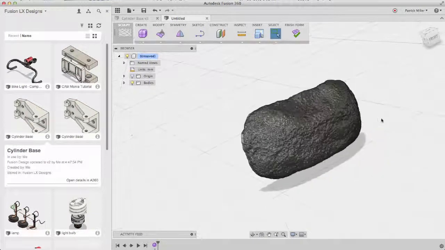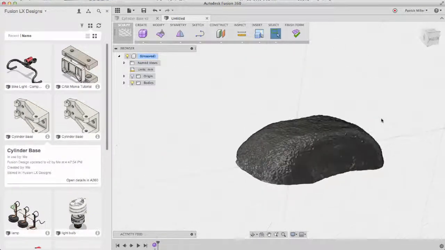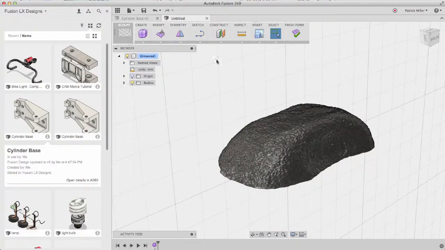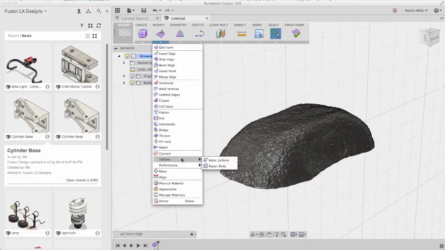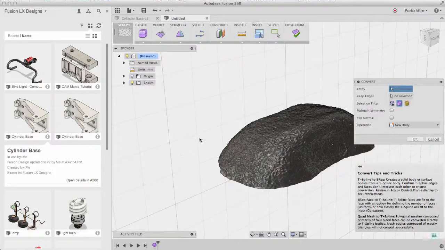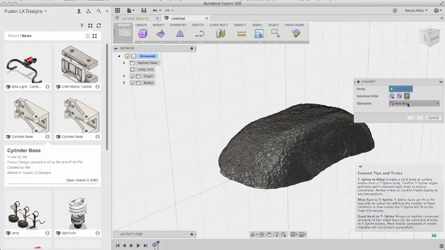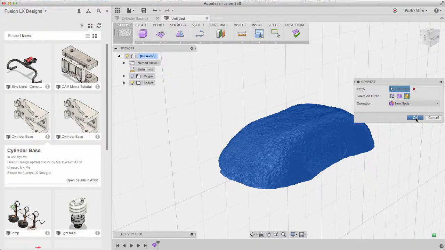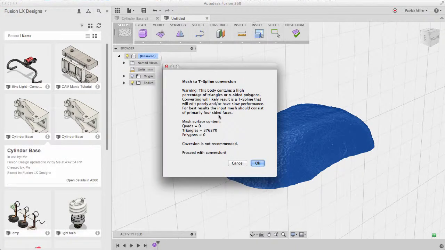This was a scan of a rough clay model of a computer mouse. There are a few things I can do. There is a convert command. So I can select convert, set it to mesh, pick the body, and tell it to convert this to a T-spline. What this will tell me is there's a lot of triangles. That means a lot of T-spline faces will be created. This will be very complex and hard to work with. So this is not what I want to do. I'm going to cancel there.